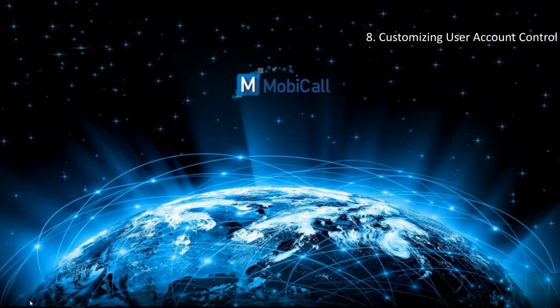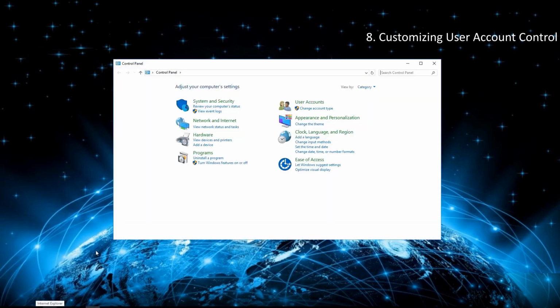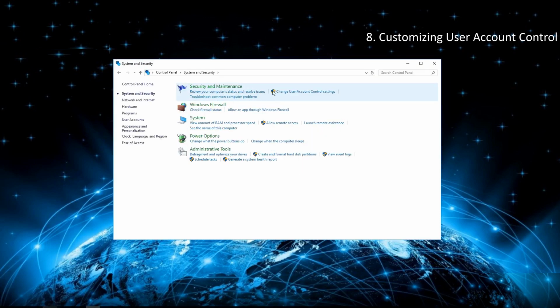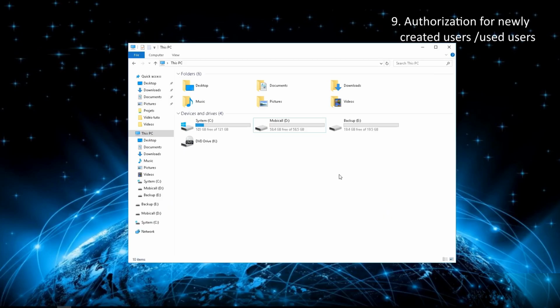In order for an installation not to be affected by an active User Account Control, it should be deactivated. To do this, go to User Account Control under Control Panel. Here you select Change User Account Control Settings and set the slider to the bottom, so that you will never be notified if you add another user or if the customer makes a separate user available to you.